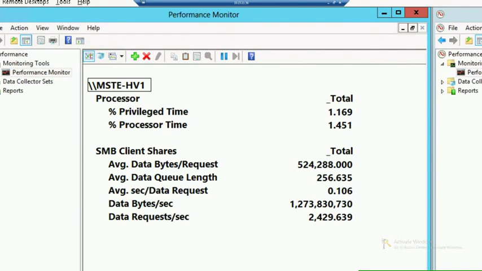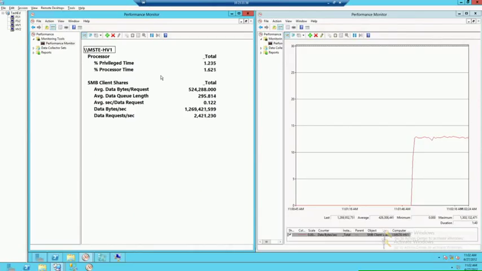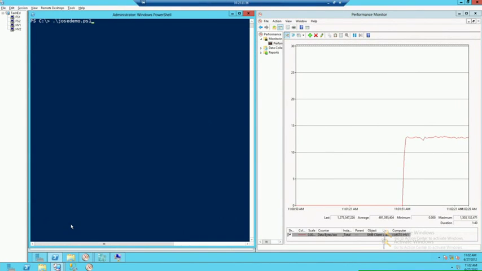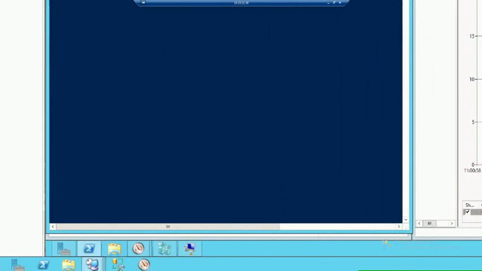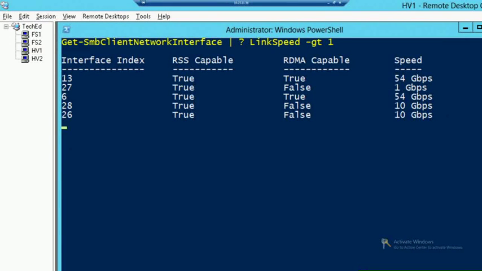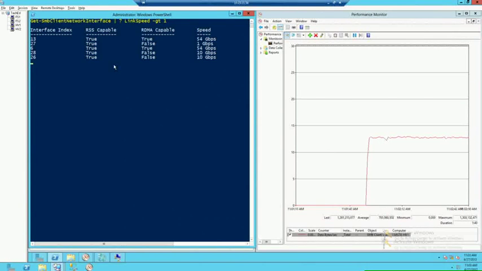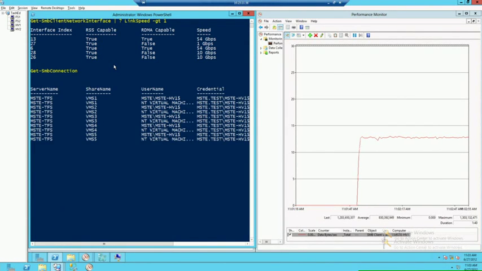We have about 1.2 gigabytes a second throughput there, right? And what I wanted to do is run a little PowerShell that allows us to look at our configuration. First of all, I'm going to show you the NICs that I'm using. I have 2 10 gig NICs, 2 54 gig NICs, and a 1 gig NIC. Right now, if you look at it, we have a bottleneck on storage. Definitely not network in this setup.